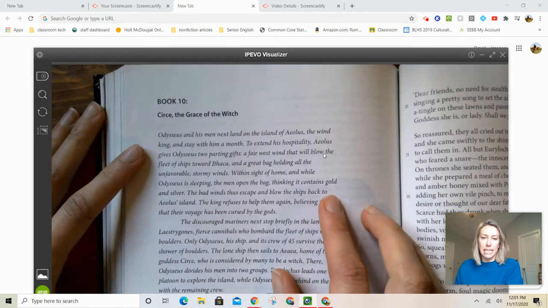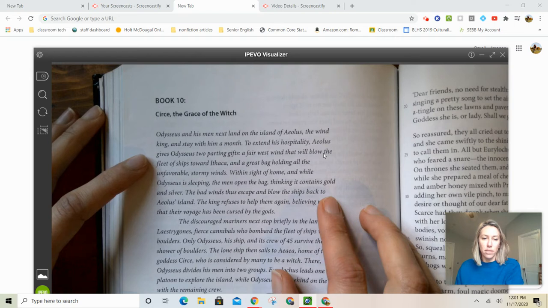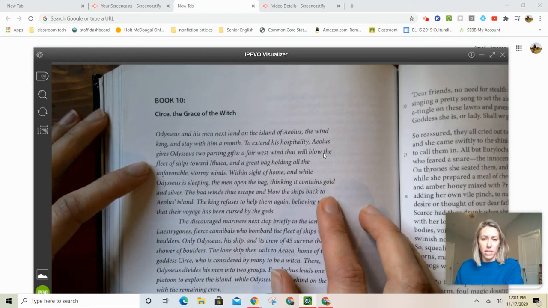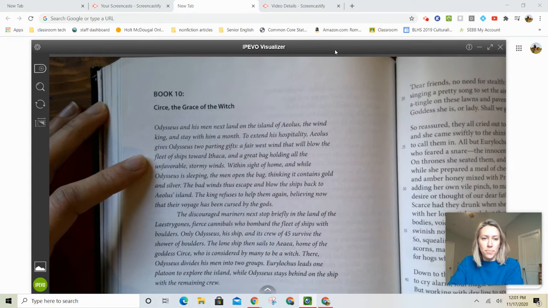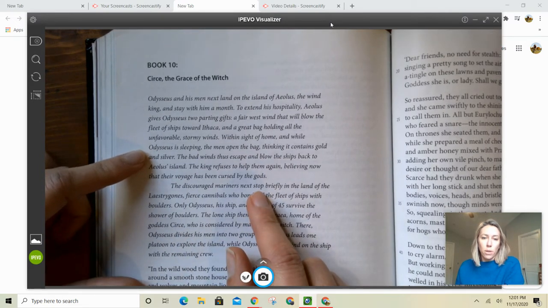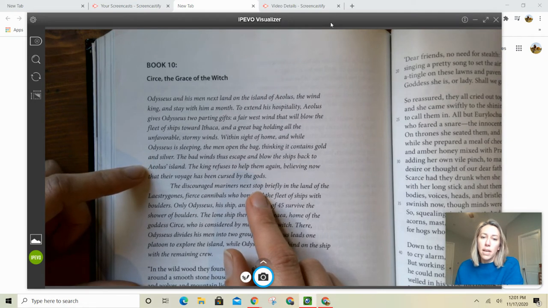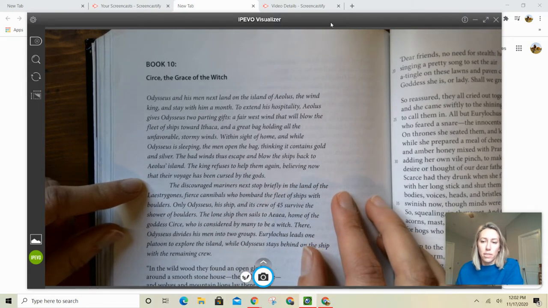Odysseus and his men next land on the island of Aeolus, the Wind King, and stay with him a month. To extend his hospitality, Aeolus gives Odysseus two parting gifts: a fair west wind that will blow the fleet of ships toward Ithaca, and a great bag holding all the unfavorable stormy winds. Within sight of home, and while Odysseus is sleeping, the men open the bag, thinking it contains gold and silver. The bad winds thus escape and blow the ships back to Aeolus's island. The king refuses to help them again, believing now that their voyage has been cursed by the gods.